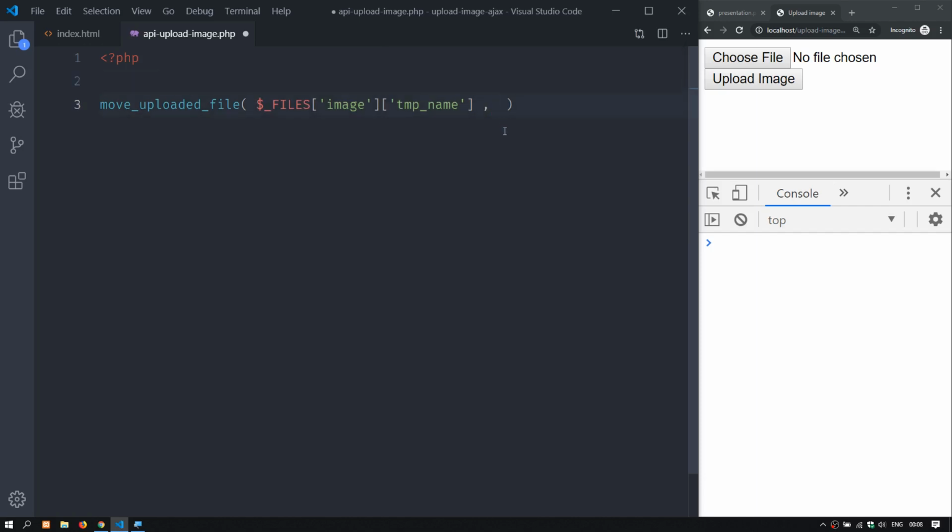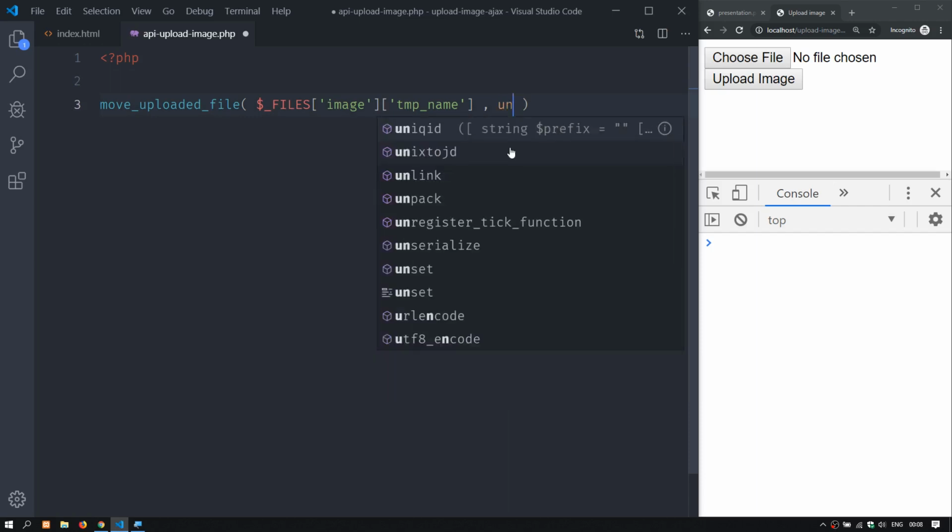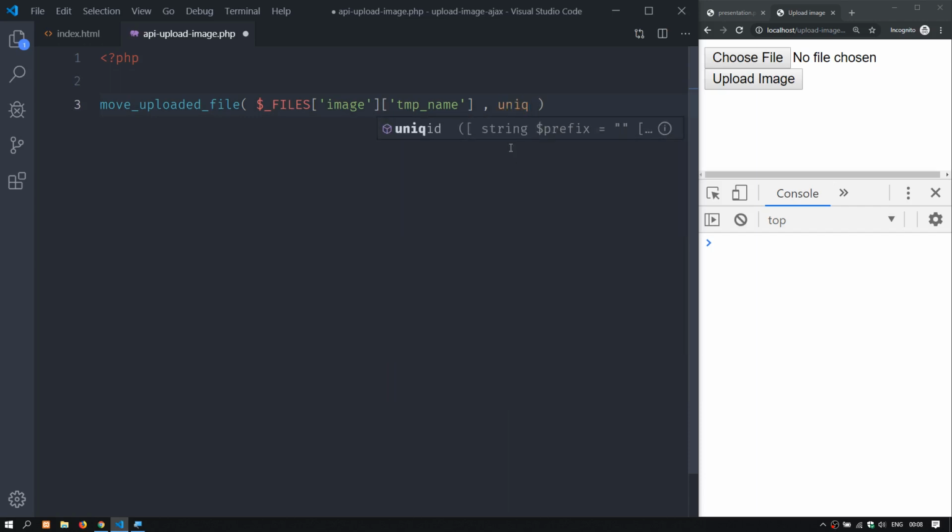And the second argument is where I want to upload it. I'm going to create a random name for the image. I could use this function called uniqid, and that will just generate a unique ID. That will do. I save it.